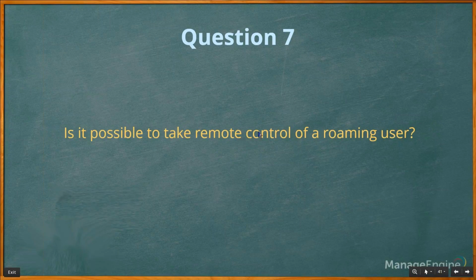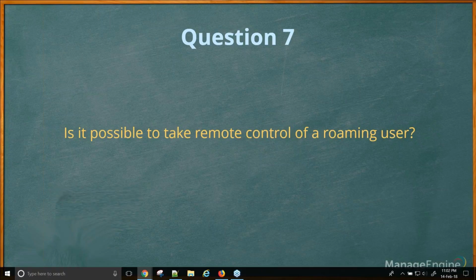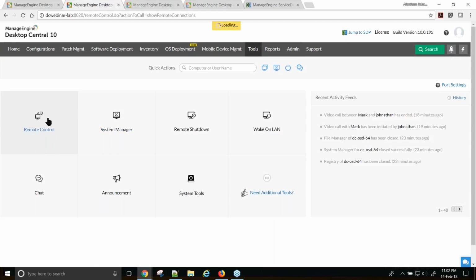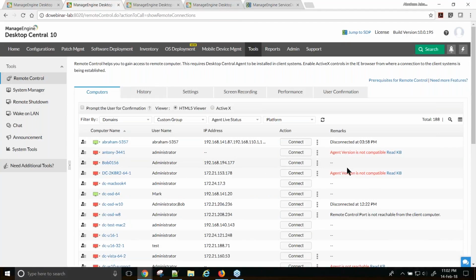Right. So question number 6: is it possible to take remote control of a roaming user? Yes, you can definitely take remote control of a roaming user as long as the computer is connecting to the desktop server. Whenever you go to this remote control section, you'll be able to see the status of the computer. So if it is a roaming user and it is green in color, you will be able to take remote control.